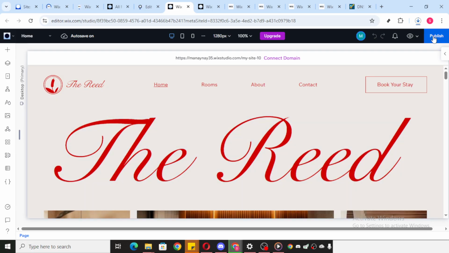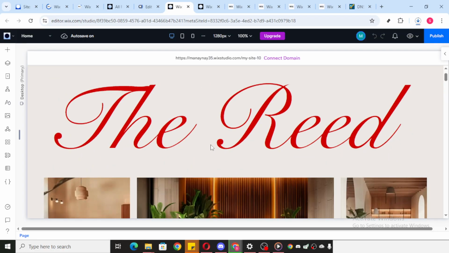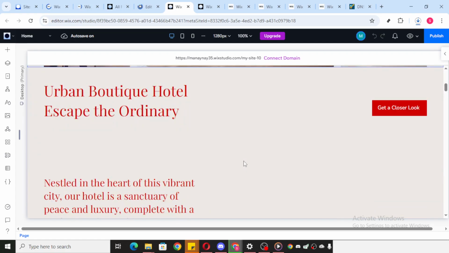You've successfully created a stunning hotel booking website on Wix that represents your business exactly the way you envisioned it. Remember, you can always go back and make changes as your business grows and evolves.